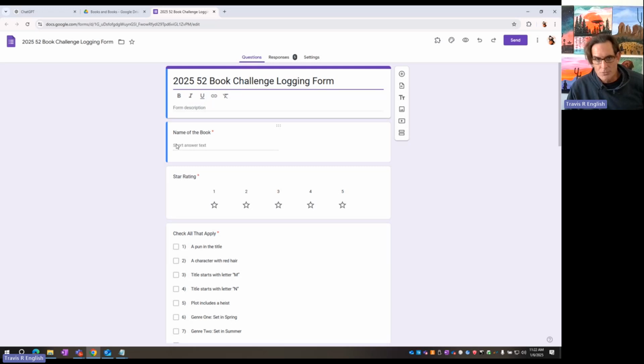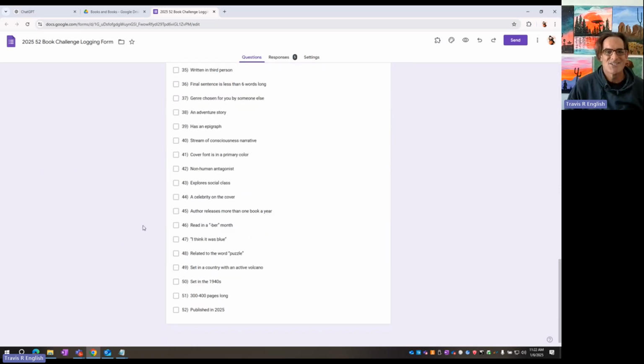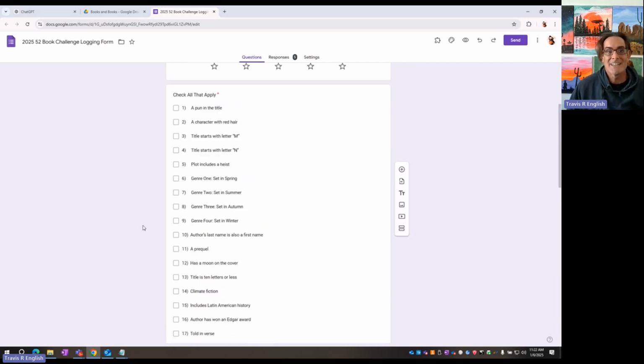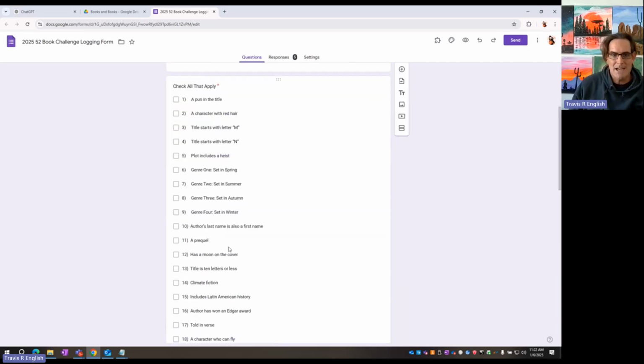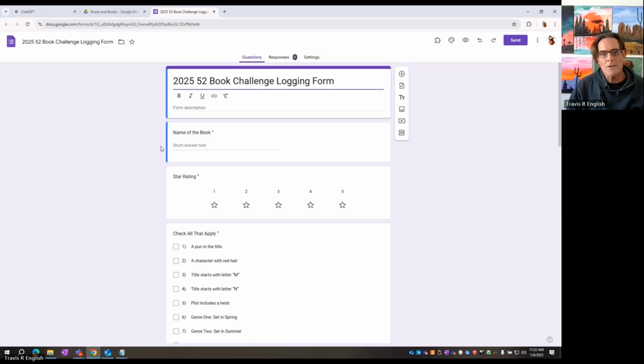Question number 1 is a short answer text. What's the name of the book? Question number 2 is my star rating. How did I rate the book? And then question number 3 is check all that apply. So there's 52 check alls that apply there. The nice thing is that you do not have to retype any of that. If you've already got the checklist in text format, then you can just paste it in there. That'll be fine. So you get this form set up.